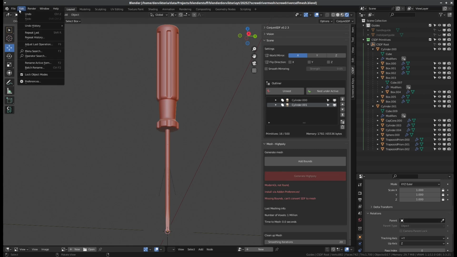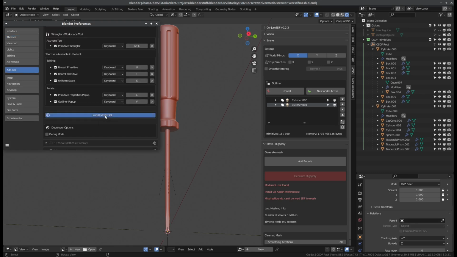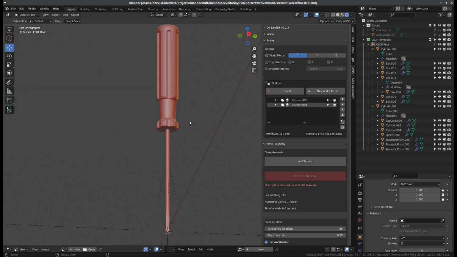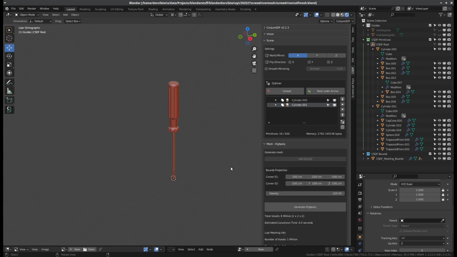First of all, I have to reinstall the ModernGL, because if I restart Blender, somehow CSDF forgets that I already installed the ModernGL. The second step is to add some bounds, so let's click add the bounds.